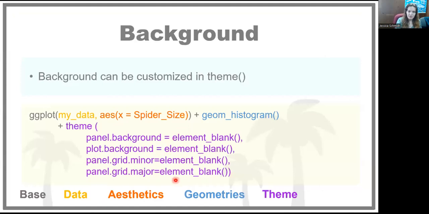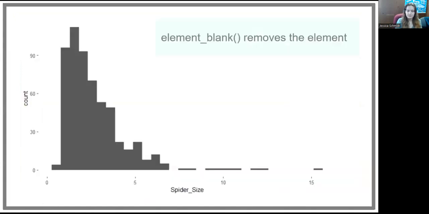And to keep things simple for now, all I did is I assigned each of these element blank. Now, element blank basically just means get rid of them. I don't want any background or any grid lines. So we're starting from scratch here, just getting rid of them all. So what would this look like if we run this code? Pretty much as we'd expect. Element blank removes the elements. We have no background or grid lines.